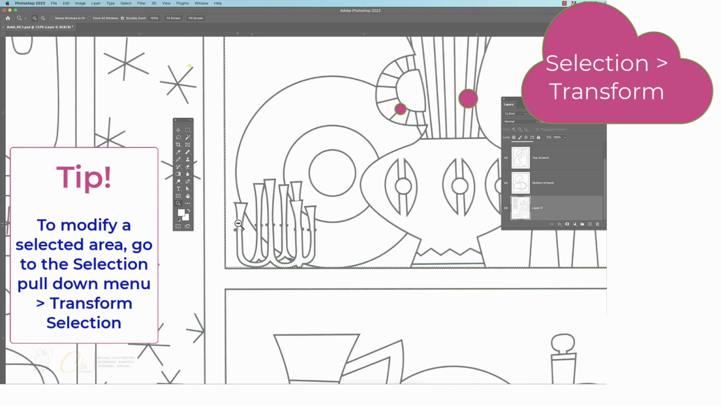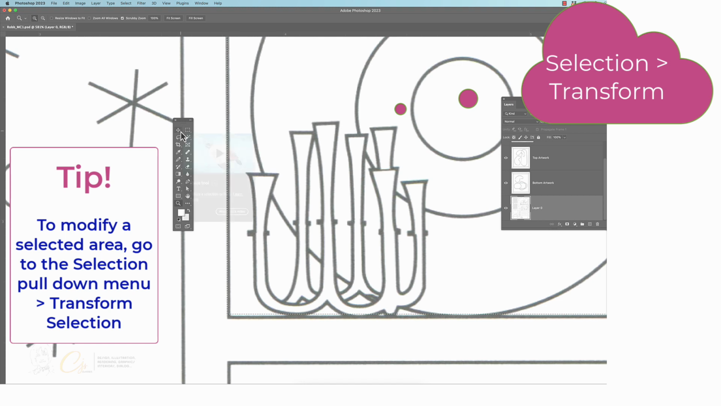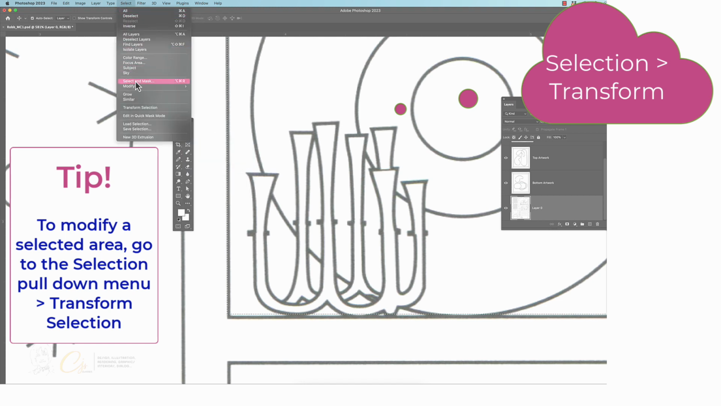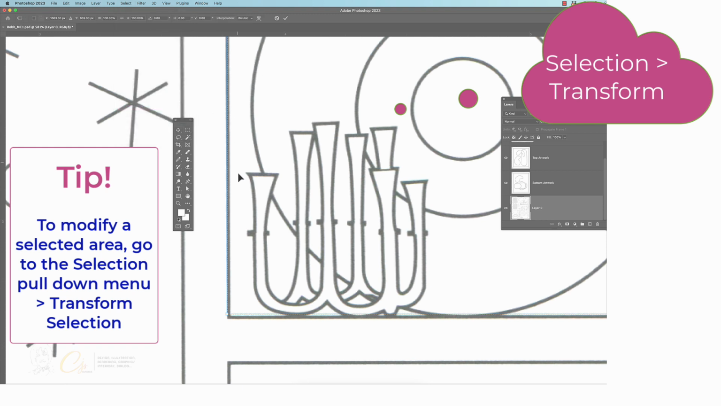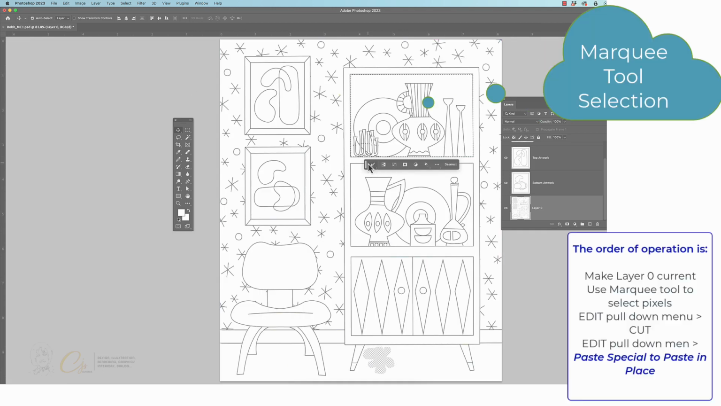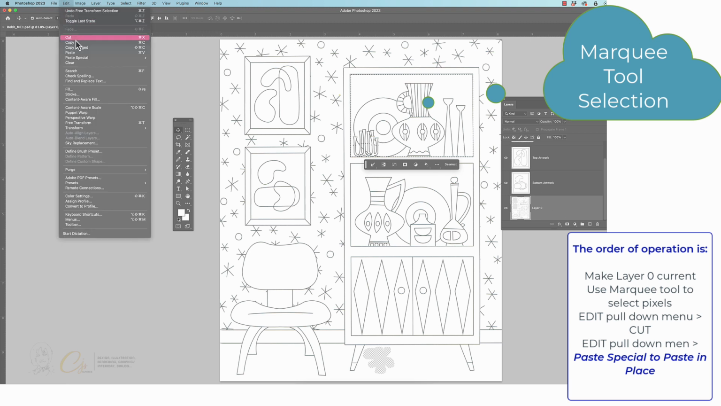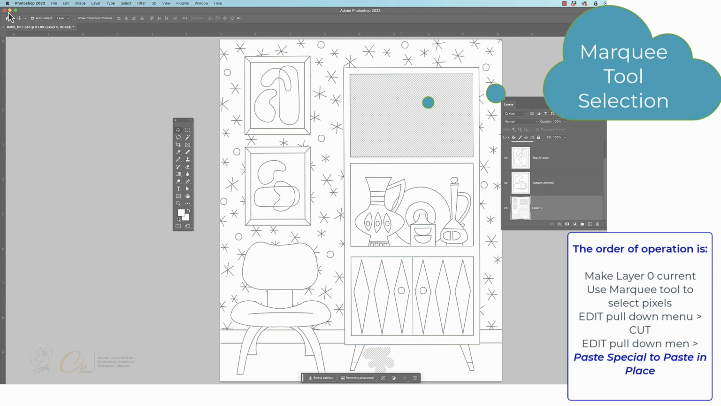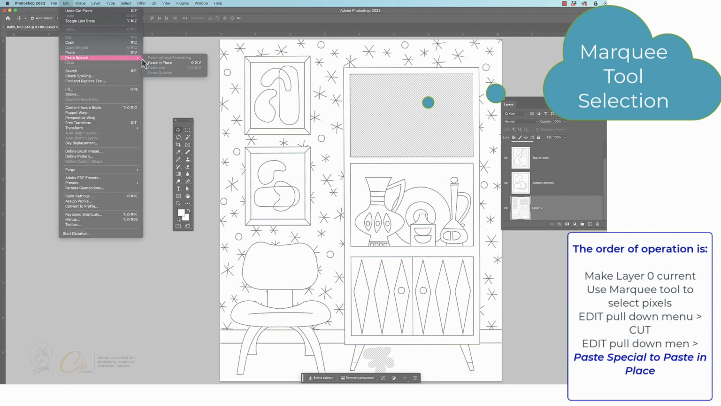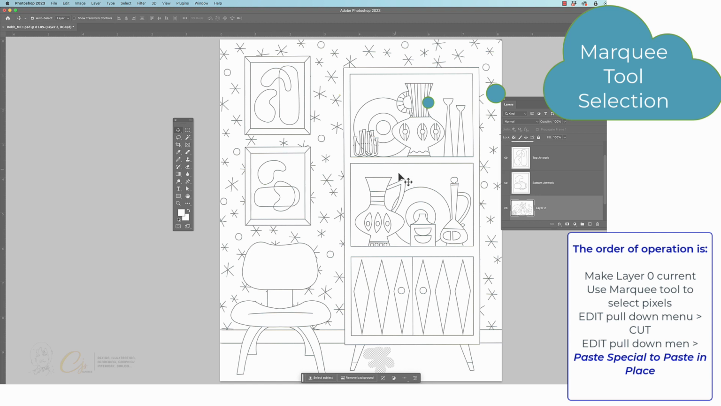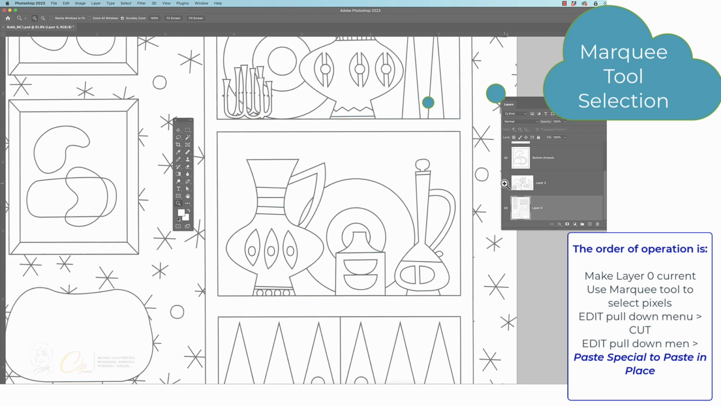Tip. One tip I can offer is that if you accidentally get too close to the outline of the cabinet pixels, you can go to the Selection pull-down menu to Transform Selection and adjust the selected area. Be sure to hit the check mark at the top when you're satisfied with your selection. Once you've cut the top interior cabinet pixels, go to the bottom cabinet layers and repeat the process. See if you can remember to make layer 0 the current layer before you try to cut out the pixels from the bottom shelf. Once you've moved the pixels to their own layers, it's time to do a little bit of cleanup.